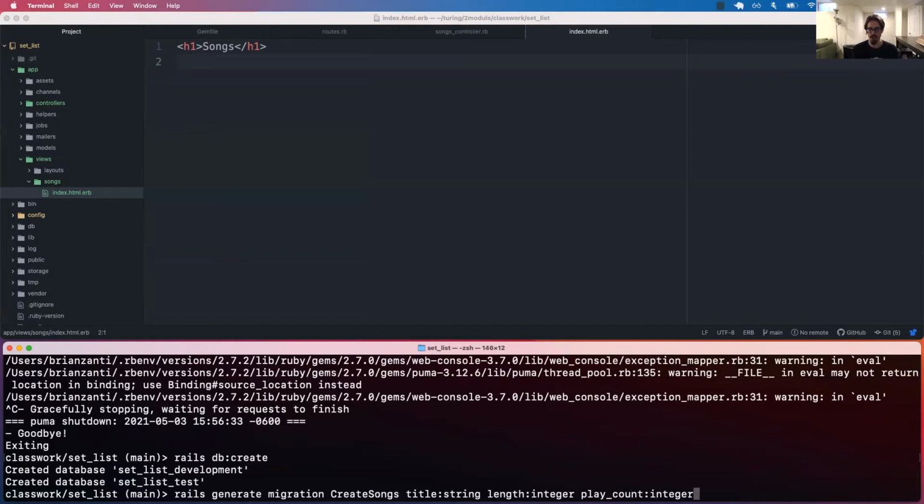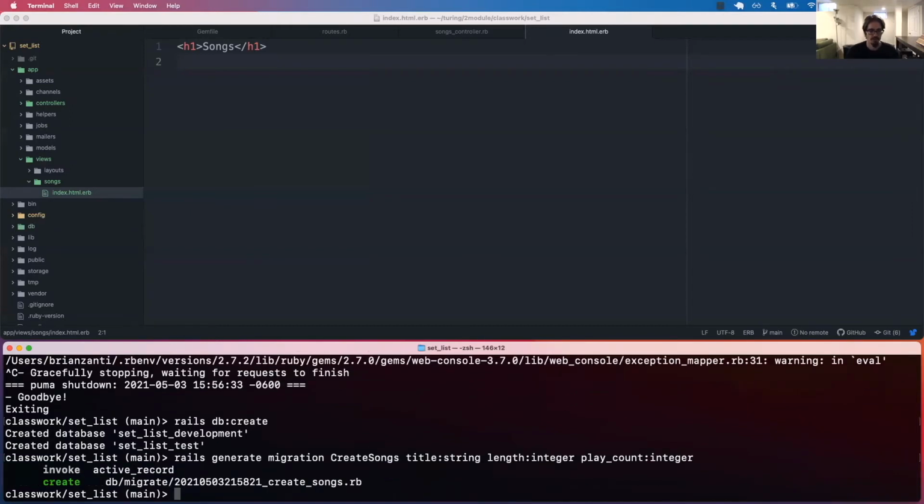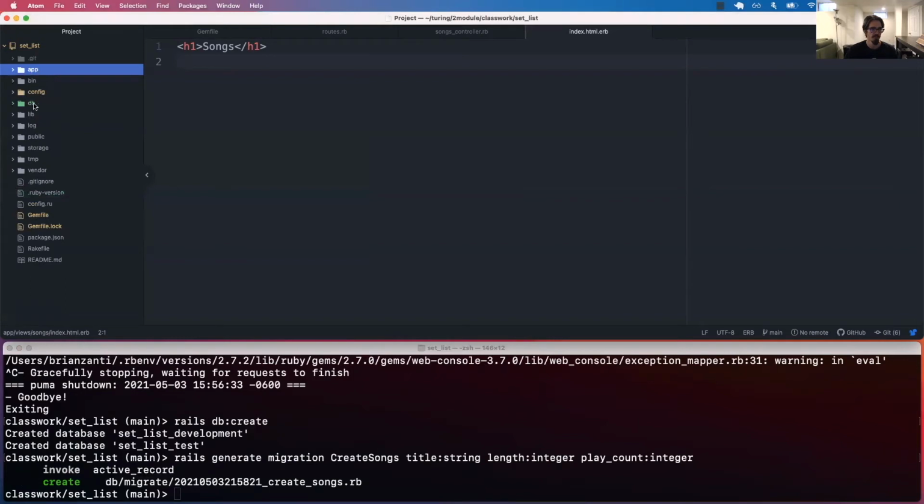So our app is going to keep track of these songs, and each song is going to have a title, length, and play count. So I'll run this command, and it will create this file for me under db/migrate. So let's go check out that file.